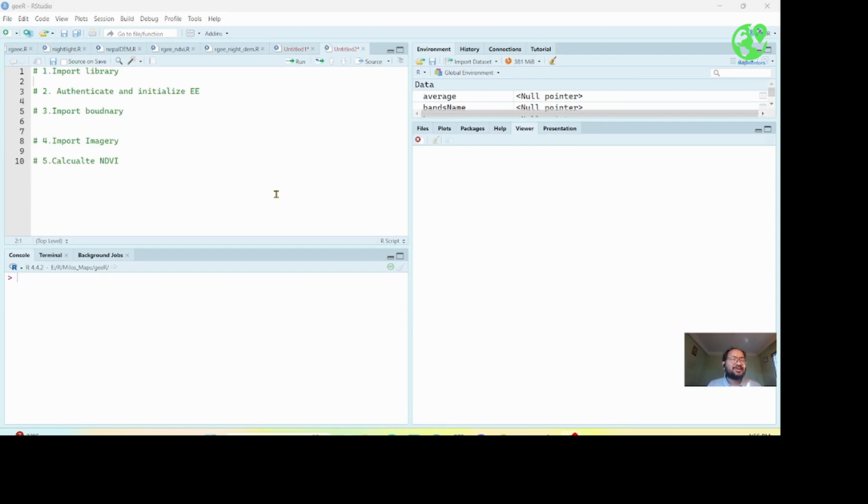Everyone, welcome back to another video on using Google Earth Engine API in RStudio. To use RStudio, first of all, you need to download and install R and RStudio. I have already installed RStudio. This is the interface of RStudio.